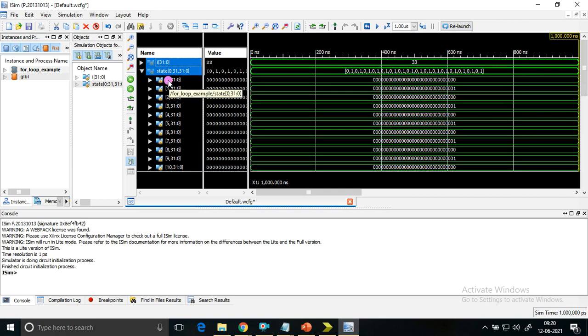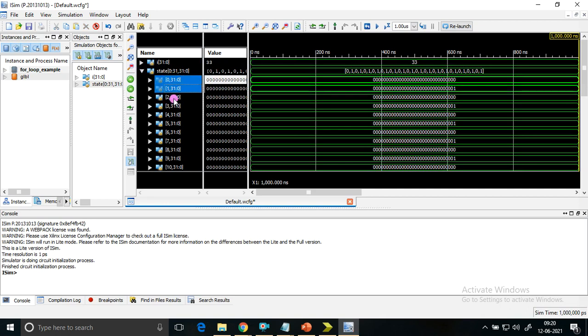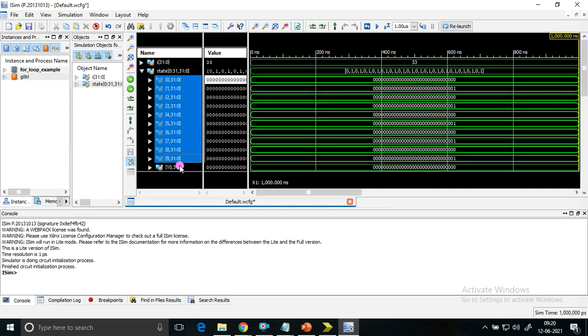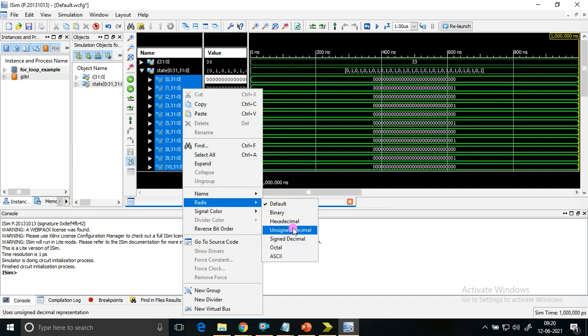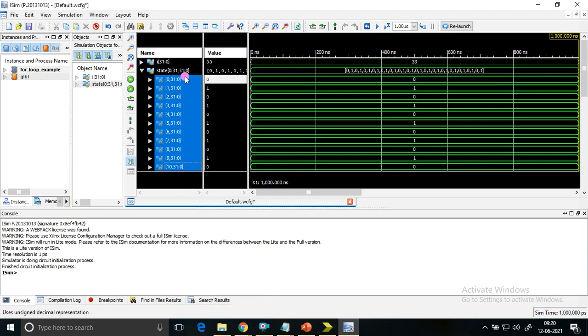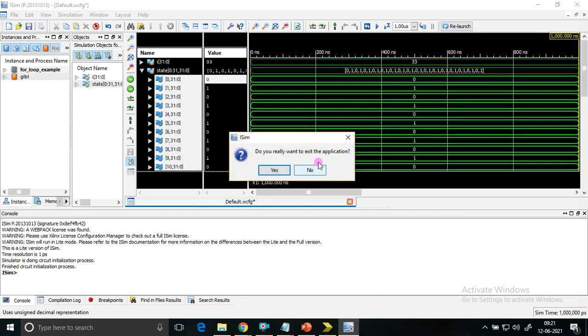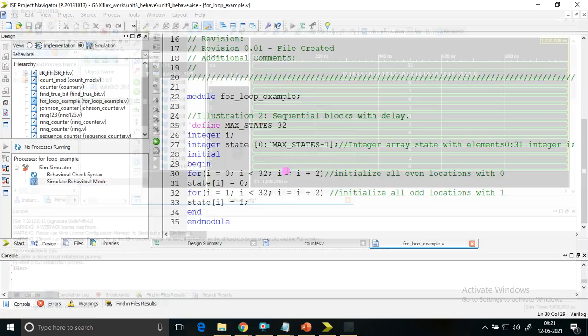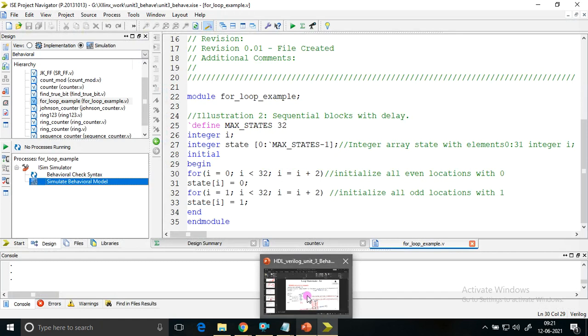Individually, if I want to show each array element, one second, I'll take all these and change the radix so that it is readable. Okay, you can see here, this is an array of 32 elements. The 0th element is initialized to 0. That is even. This is even, this is even. See here, 6, 8, 10, all these are initialized to 0, whereas odd numbers, 1, 3, 5, all these are initialized to 1. So this is how the memory is initialized using for loop. Okay, I hope the concept is clear. Now we shall go to the next one.